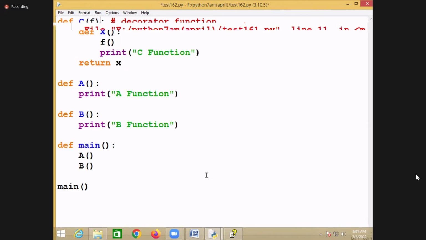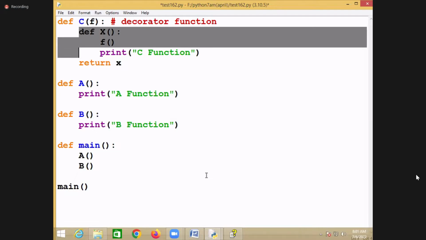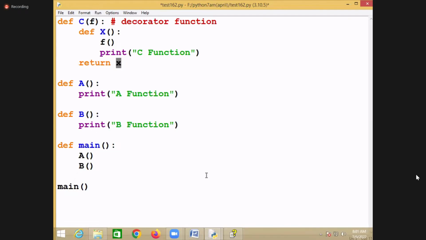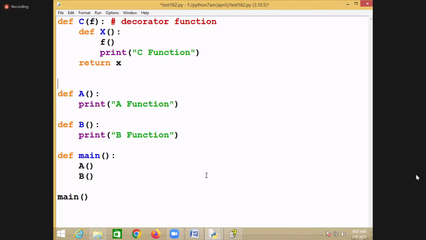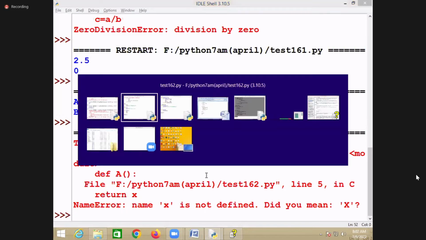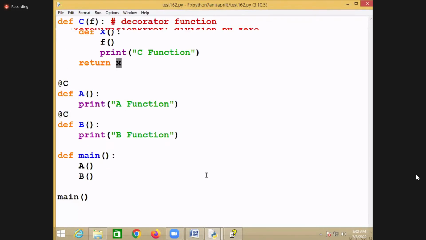Decorator is a function which receives the input as a function, and after receiving it, that function is modified by writing another function and the modified function is returned. But how are you decorating it? You are just writing at the rate C, and here also you are writing at the rate C. So you are trying to transform two functions into C.